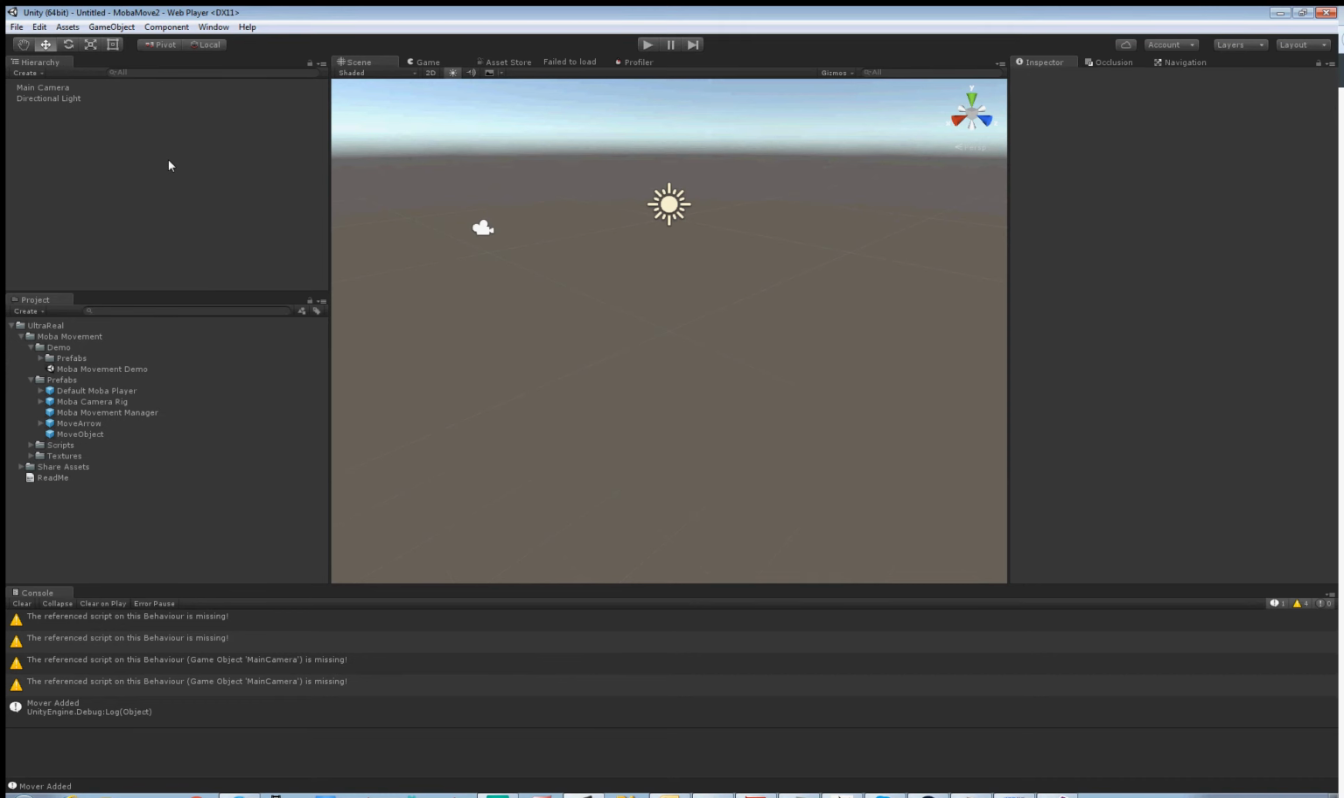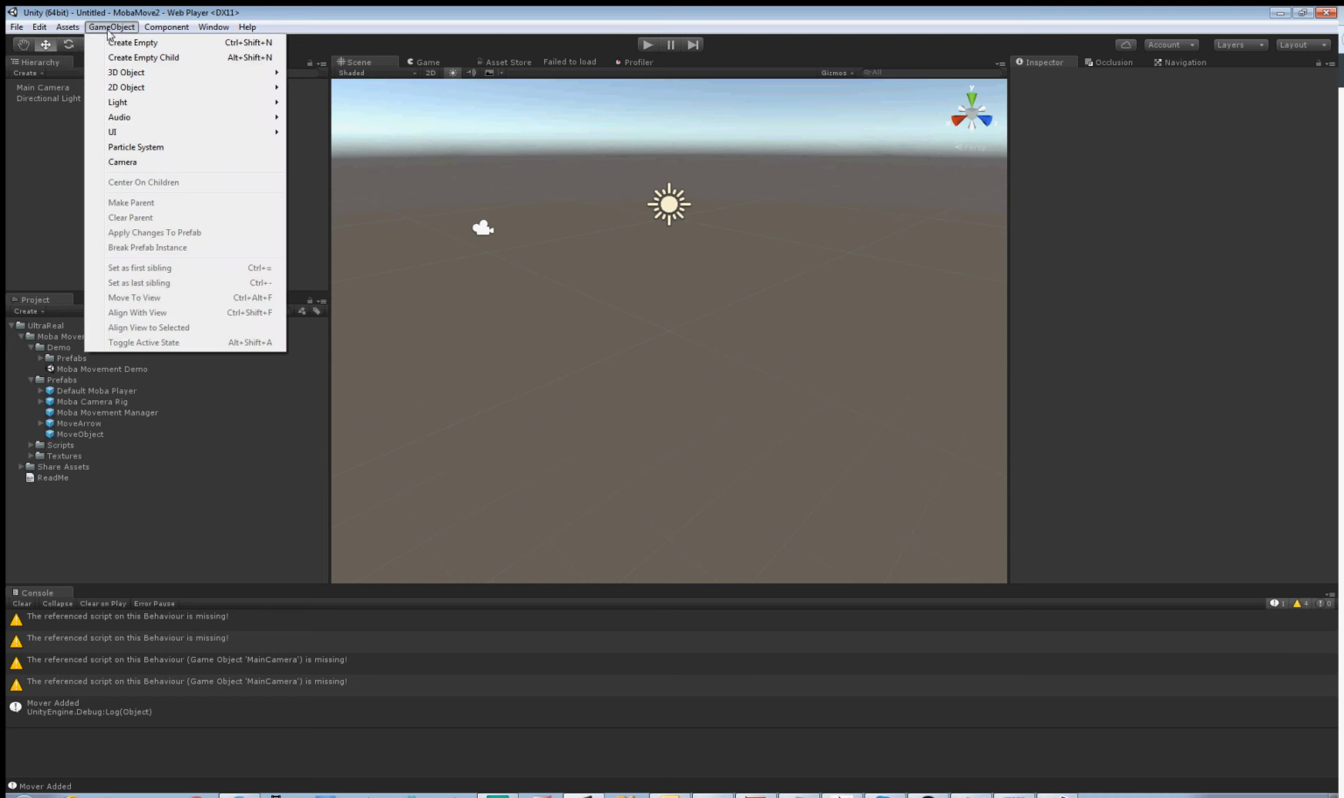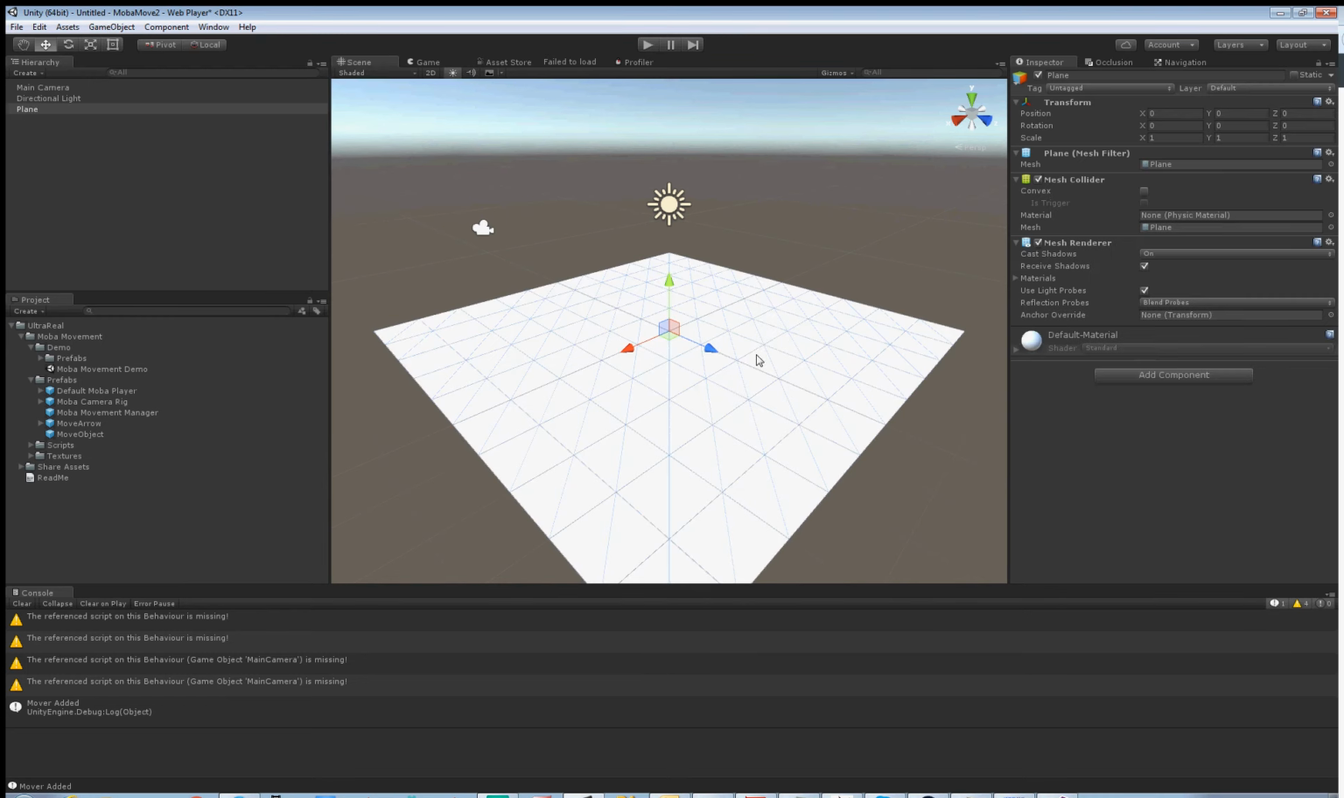To start with, we're just going to create a movement character on a plane. So we're going to create a 3D plane, just like that. We're going to be using Unity's navigation system, so we have to set the plane to static because this is going to be our level.